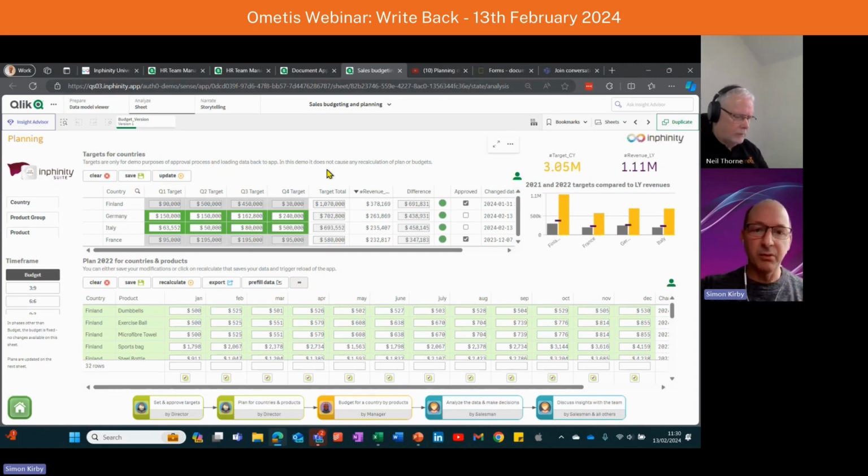This particular demo is a very simple example. I'll show you how you might do some simple planning in here. So this is looking at some budgeting. What you're trying to say is, we expect in Q1, Q2, Q3, Q4 to sell X amount of products, and it's going to be at the following values.